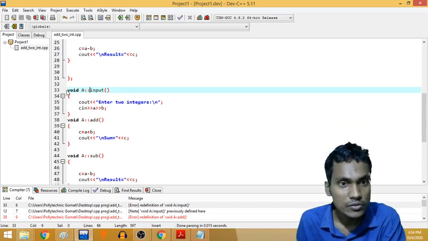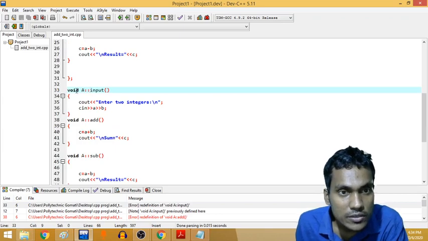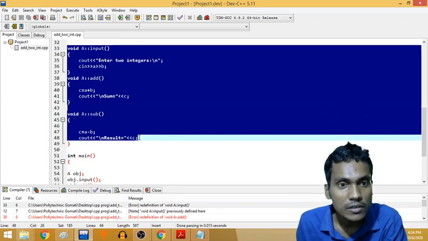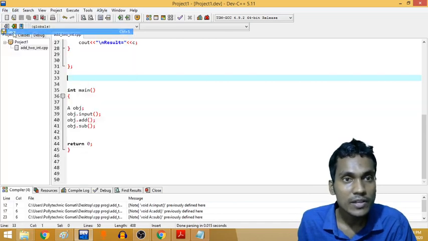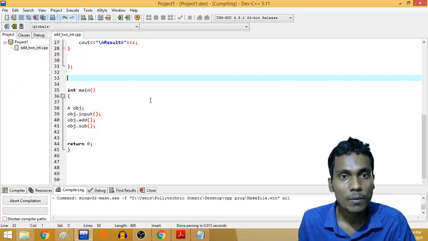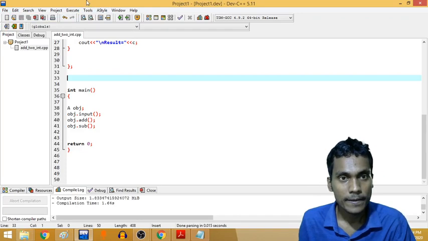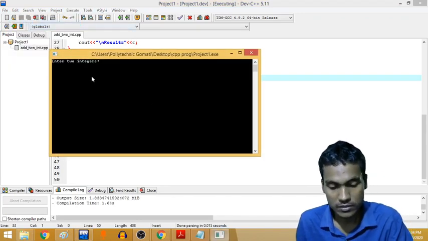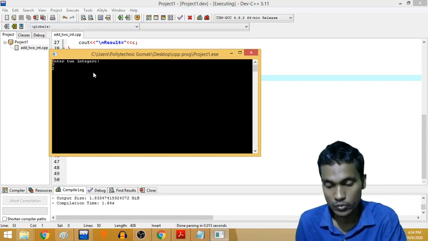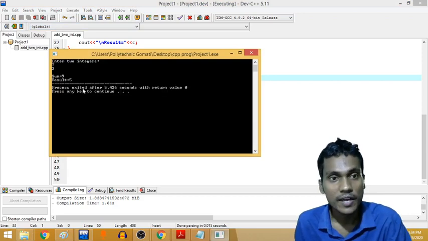So we did not delete it, so we must delete the definition which is outside, because we already copied it inside the class. Here let us compile. Yes, our compilation is correct, meaning our program is correct. 7 and 2, 9 and 5. Yes, correct.